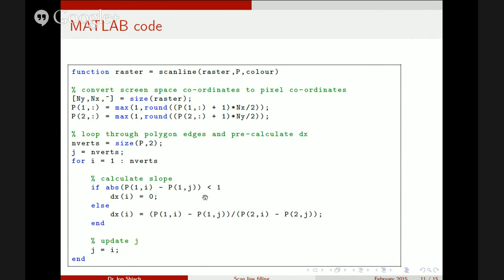So I've got less than 1. That should be not equal to 0. Actually, yeah, that wouldn't work for all cases. There's a slight error in the program there, but okay. So if it was equal to 0, you set the gradient to be 0. Else, the change in the x coordinates for the vertices divided by the change in the y coordinates for the vertices. This update j at the end just means, j starts at 8 and i is 1, so we check between edge 8 to 1. Then j becomes 1 and i is 2, so it checks edge 1 to 2. So j is always i minus 1.